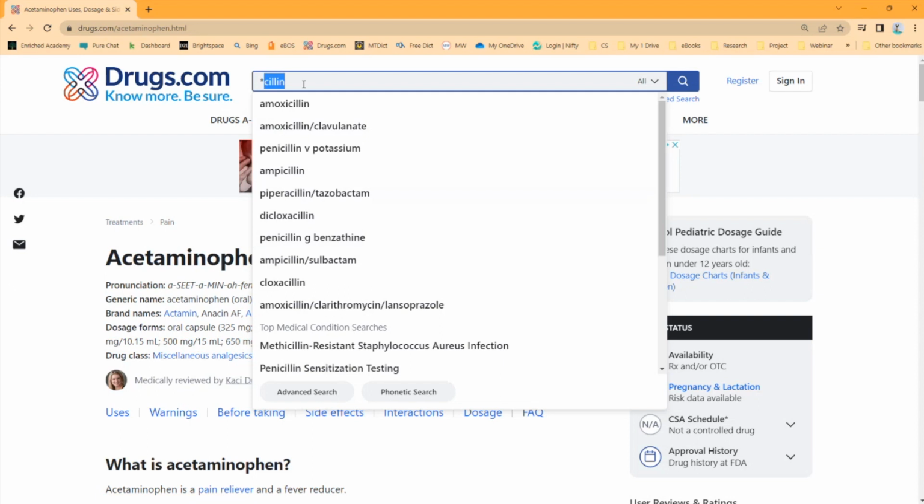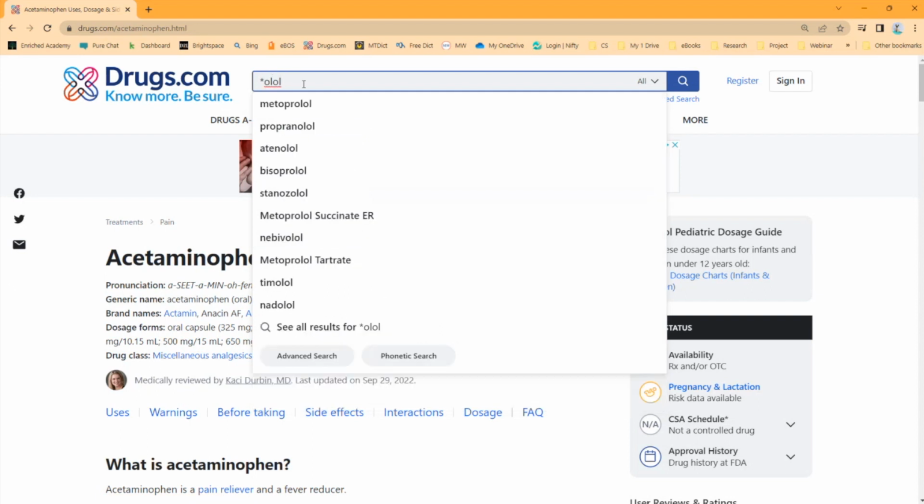Another really common one is "olol." There's a lot of heart medications, beta blockers that end with "olol," for example. So these are handy to know because it gives you a really good chunk of the name to help you search. So keep an eye on that. If you start to notice that you're hearing a lot of the same chunks of medication names, that can come in really handy down the road.